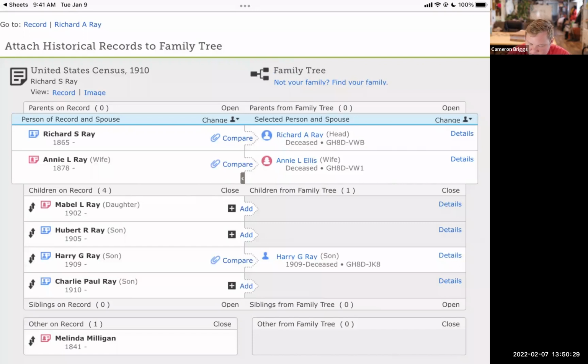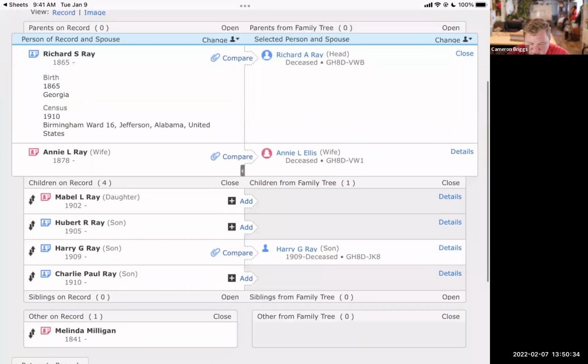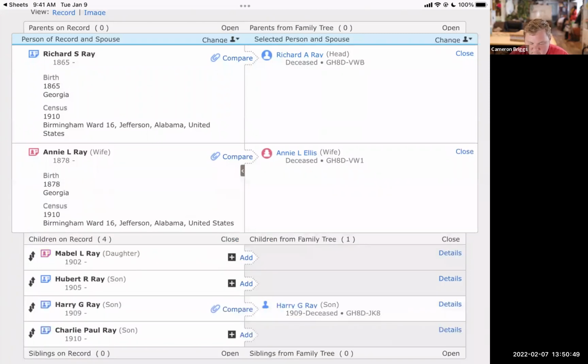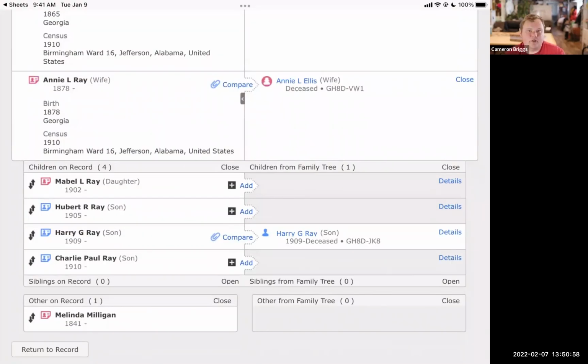So our job is to compare these names and see if this is a match. We see that Richard A. Ray on the right-hand side is being matched with a Richard S. Ray. We don't have any dates or places to match him with, so we're going to keep on going and see if there's anything else that will clue us in that this might be the right family. We have Annie L. Ray on the left, Ellis on the right, which would just be a maiden name versus married name issue. So that's our first clue that this might be the right family.